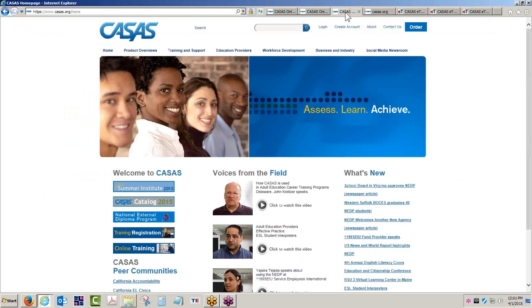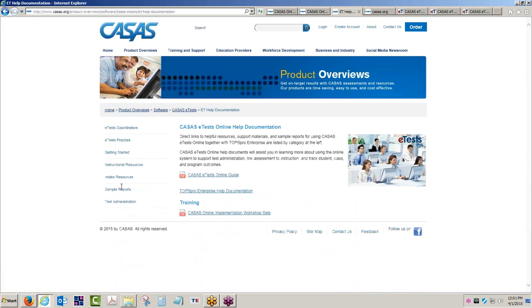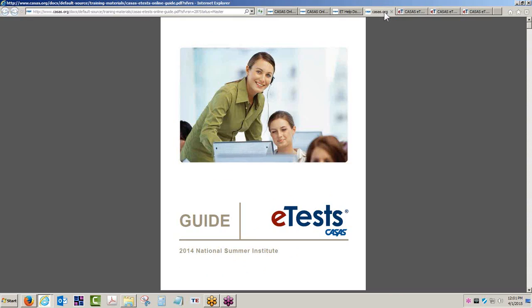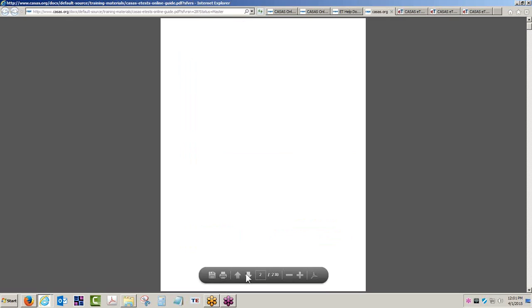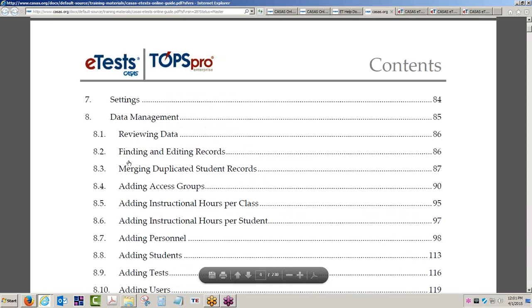Online help documentation is available on our website under Training and Support: ET for e-tests help documentation and TE for TOPS Pro Enterprise help documentation. Please be sure to bookmark these as your electronic go-to resources, particularly under the ET help documentation, the CASAS e-test online guide, which provides information covered in these workshops. Today's workshop will cover section 8.3, in the data management section of the guide, on merging duplicated student records.